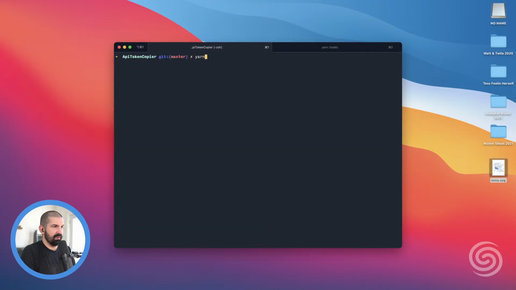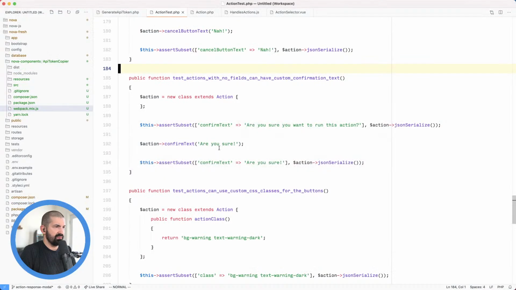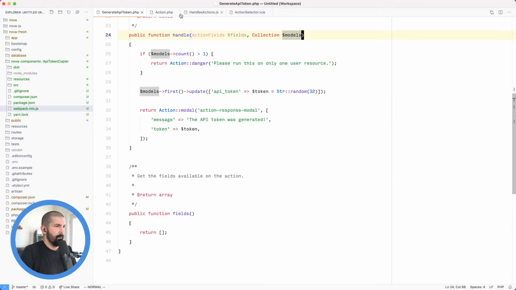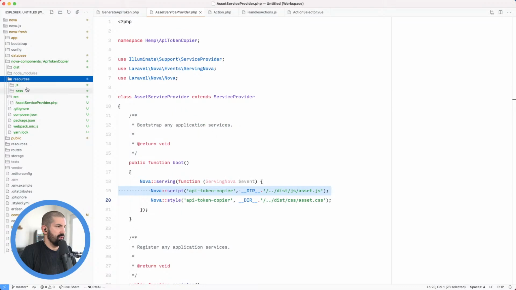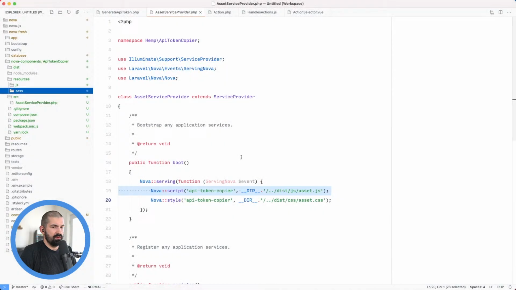All right, so now that we can actually run this, start watching it. Okay, yeah, token copier not found. We could fix that. The SAS folder. Standard dev tools. Yep.